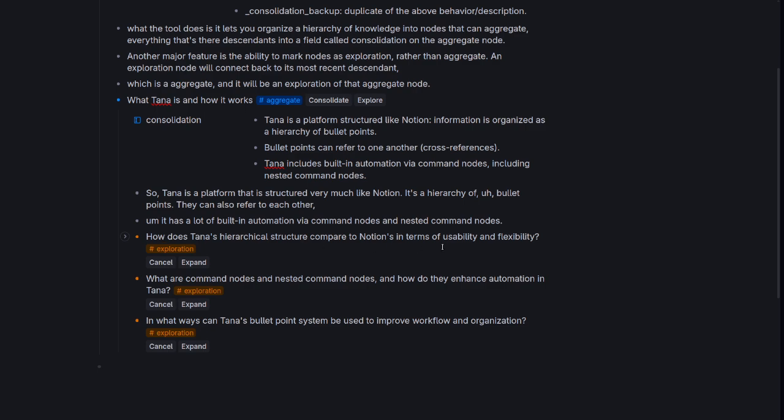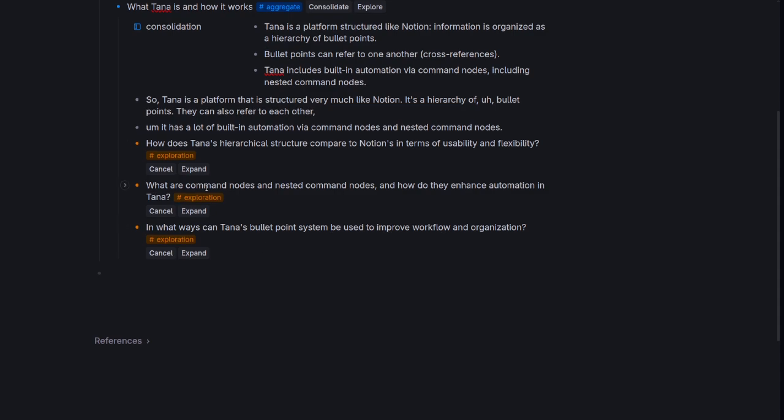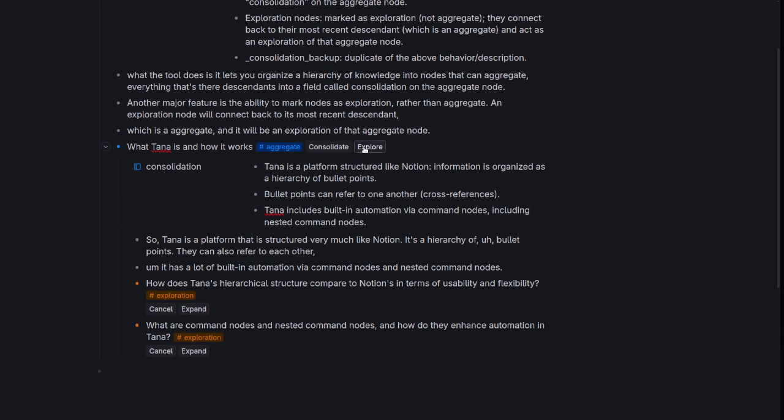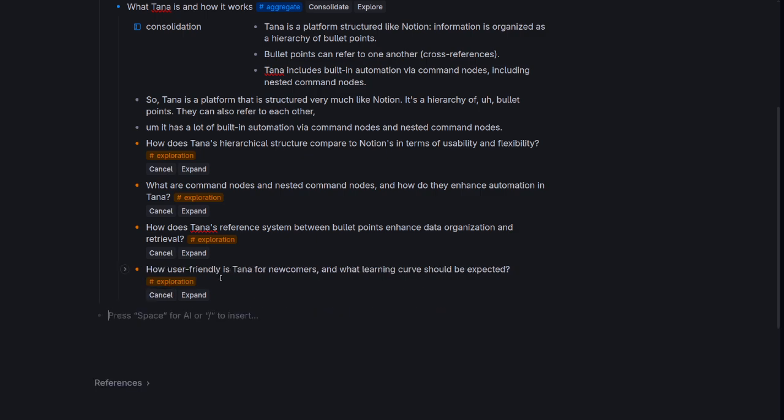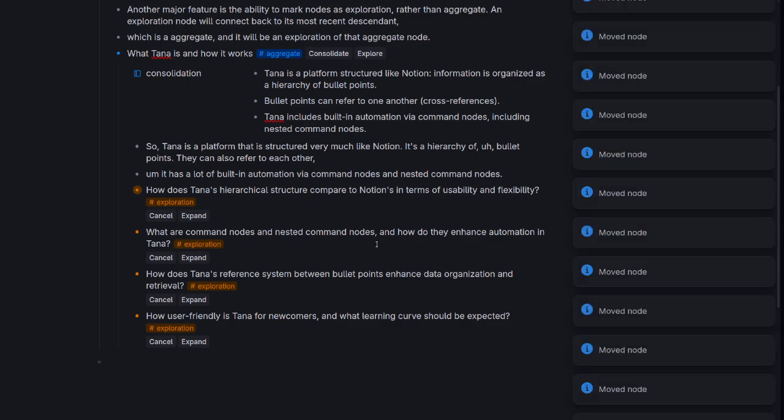So this one seems good, comparing Tana to Notion. Yeah, this is looking into command nodes. This one I don't like as much because this is a little speculative and it's not going to be as objective. So let's get a few more. Sure. No, that's a little speculative and subjective. I guess. Okay, so now we can start to expand these.